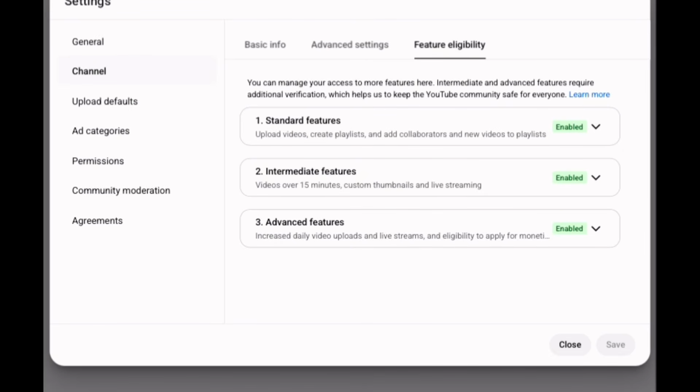And if you intend on monetizing your channel, the third feature, which is the advanced feature, must also be enabled. This is where the ID or face verification comes in. The first option is to build a channel history by uploading consistently. The second option to enable your advanced features is ID verification, whereby you upload a valid government ID. And the third option is either face or video verification, whereby you make a video about yourself.